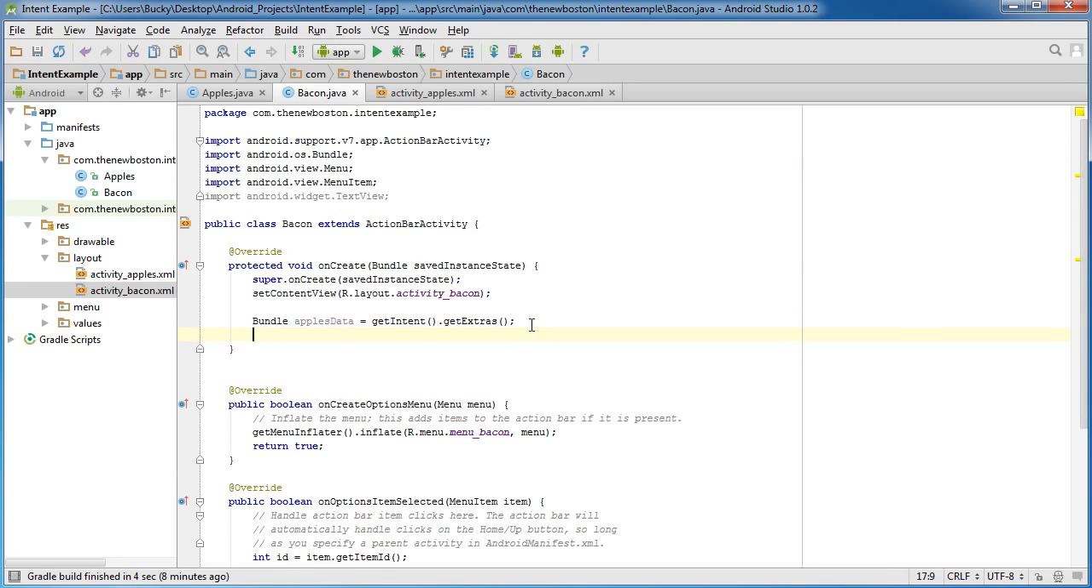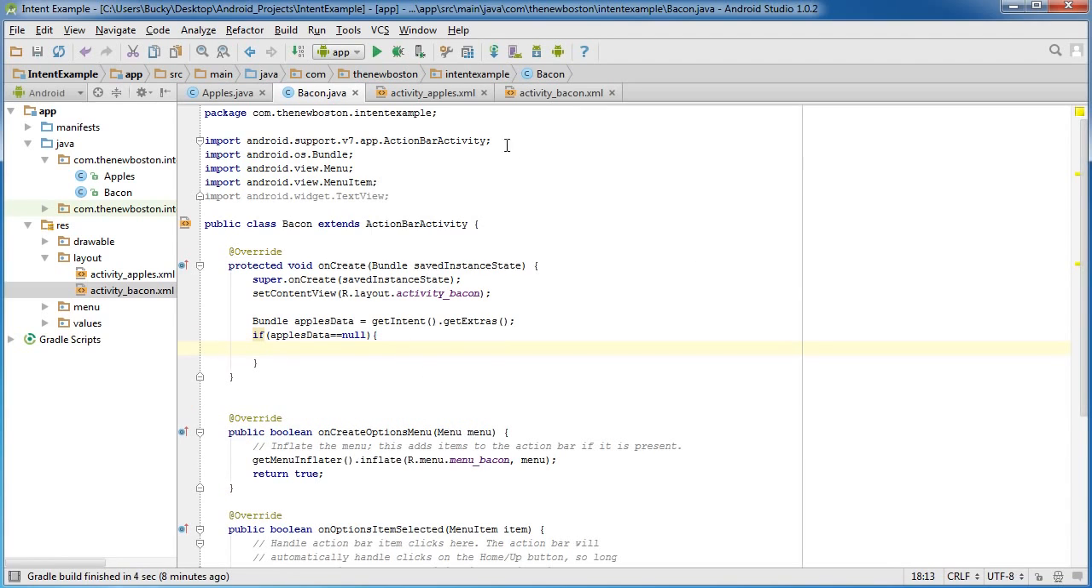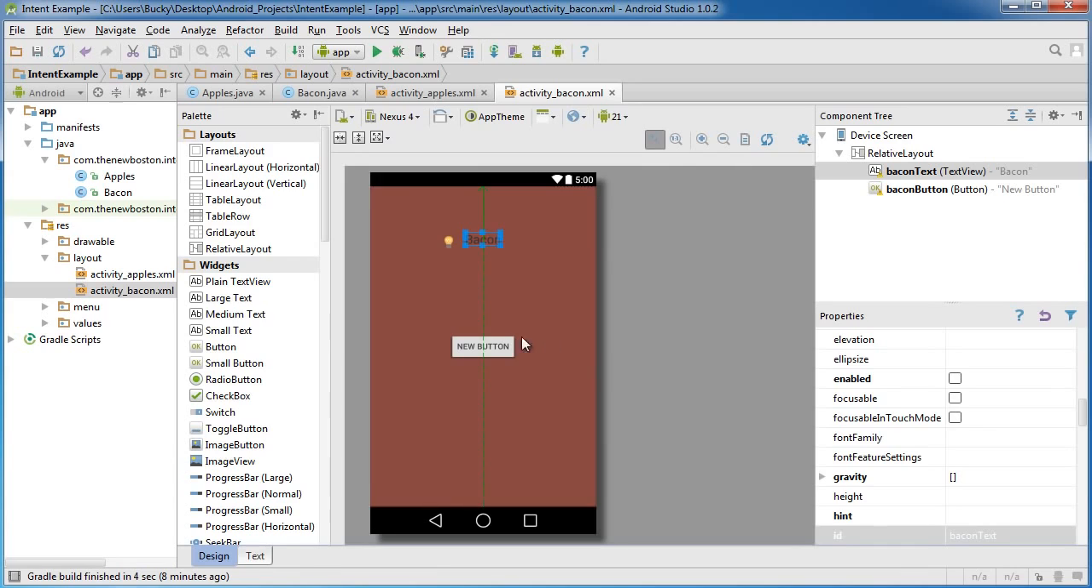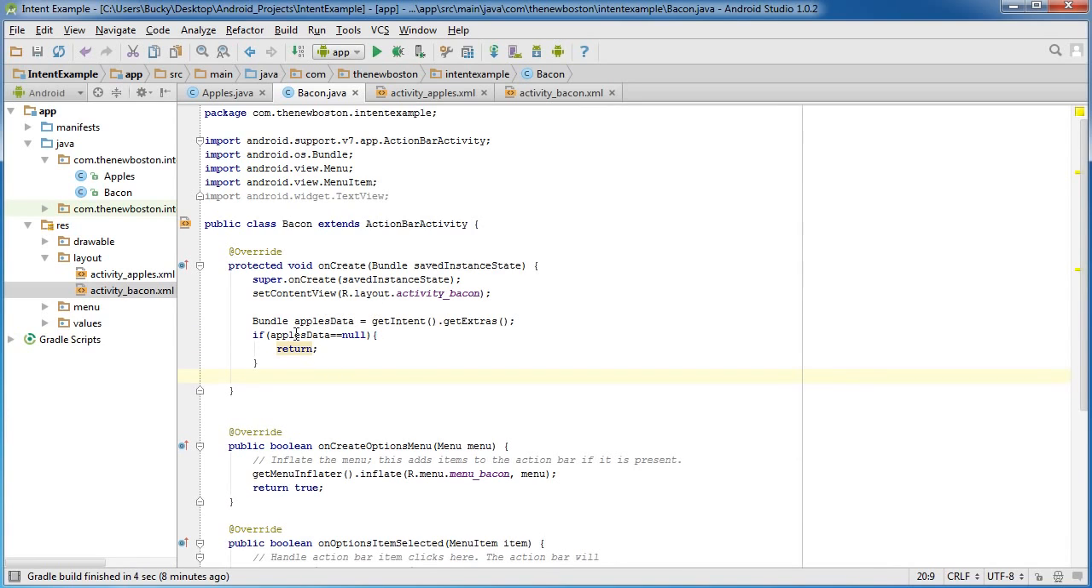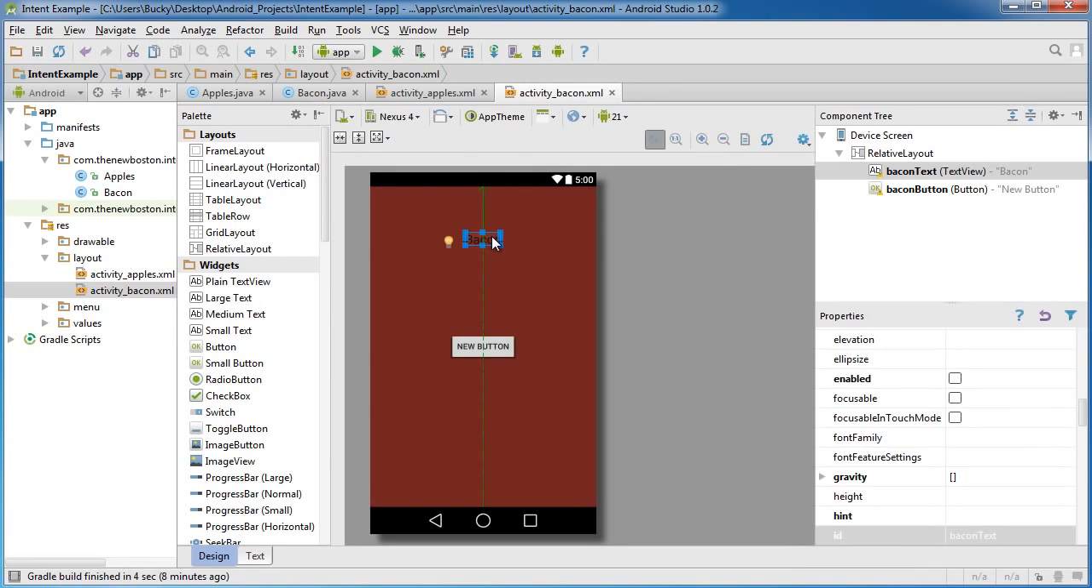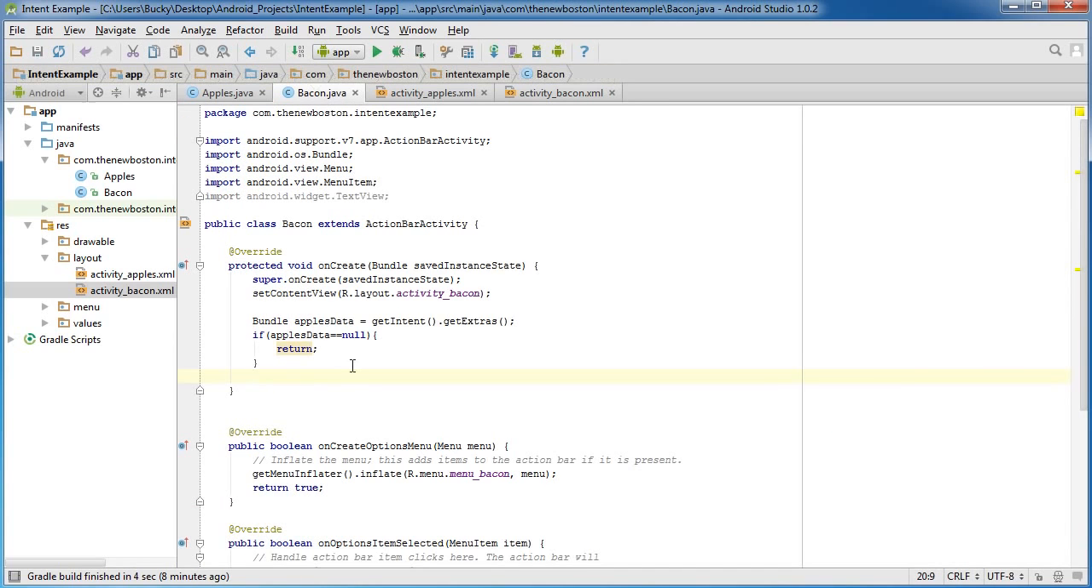So now what we actually want to do is test something first. So we'll say if apples data equals null, in other words there's no data, maybe this got launched from another activity, or maybe you don't have any data for a reason, maybe they just didn't type anything in, whatever, then what we want to do is handle it appropriately, and we can just return. Because of course you don't want to try to change this text if there is no text to accept. So that takes care of it, making sure that we never get any errors or anything like that.